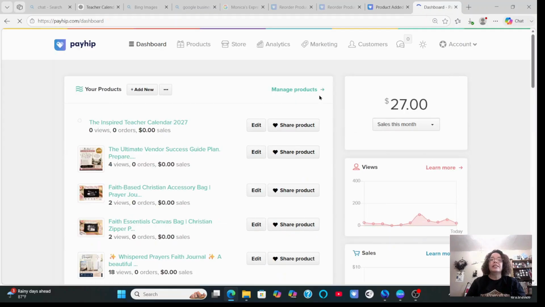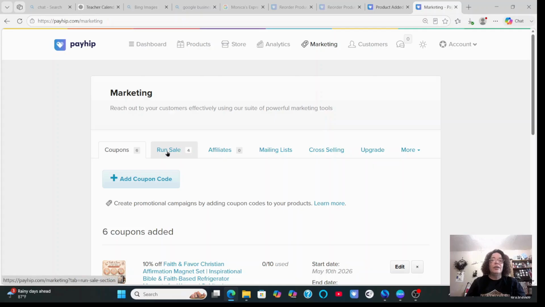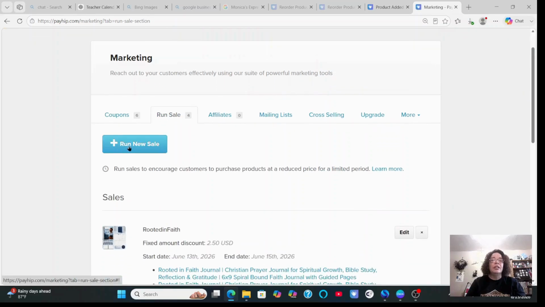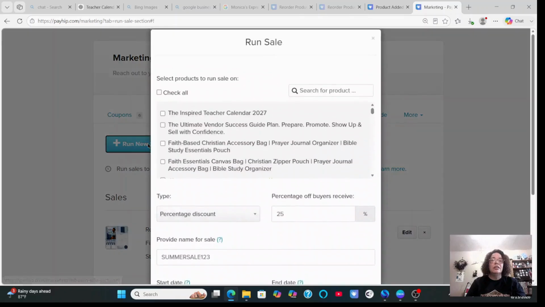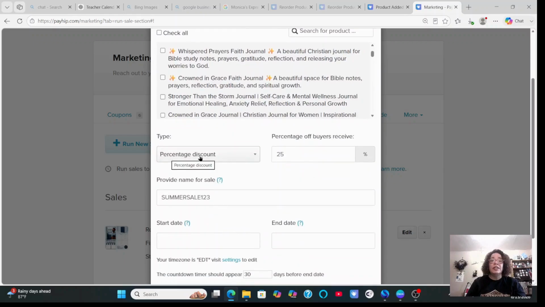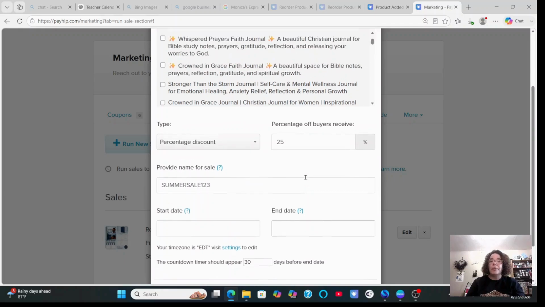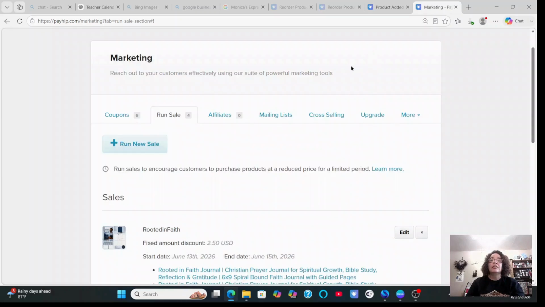You want to go back into creator mode. You want to go into your marketing, and you want to go to run sales. So you would click on run sale, and then click on run new sale. Then you could check which items you want to go on sale. Now you can do it by percentage discount or by a fixed amount. So you can take $2 off, $3 off, and then you would add your start and your end date. And once the sale is over, it will go back automatically to regular price.